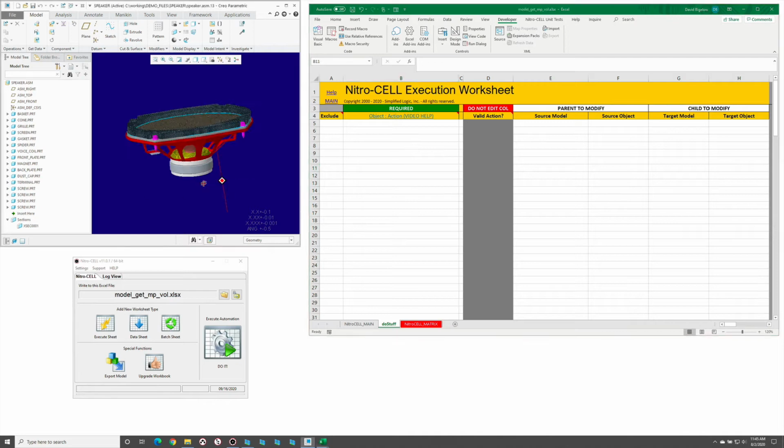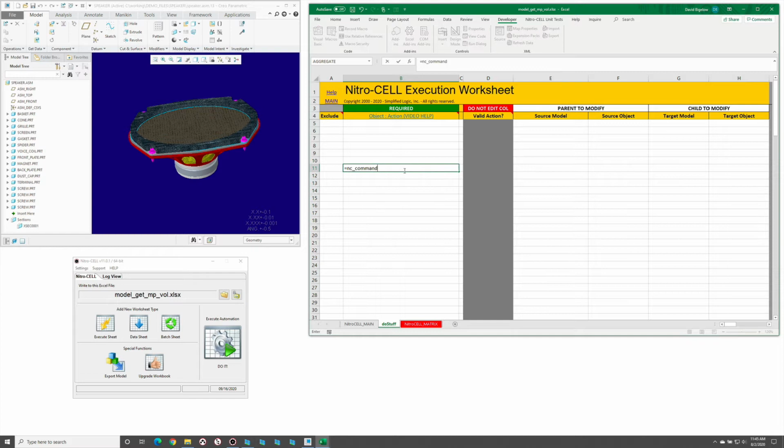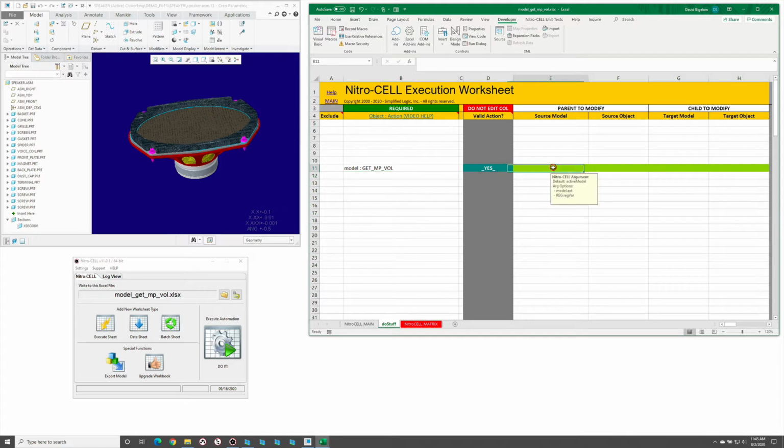If you ever need to extract the volume of a part or assembly, it's actually quite easy to do. We'll do a search for model get MP volume, VOL. And in this case, it will take the active model as the default.